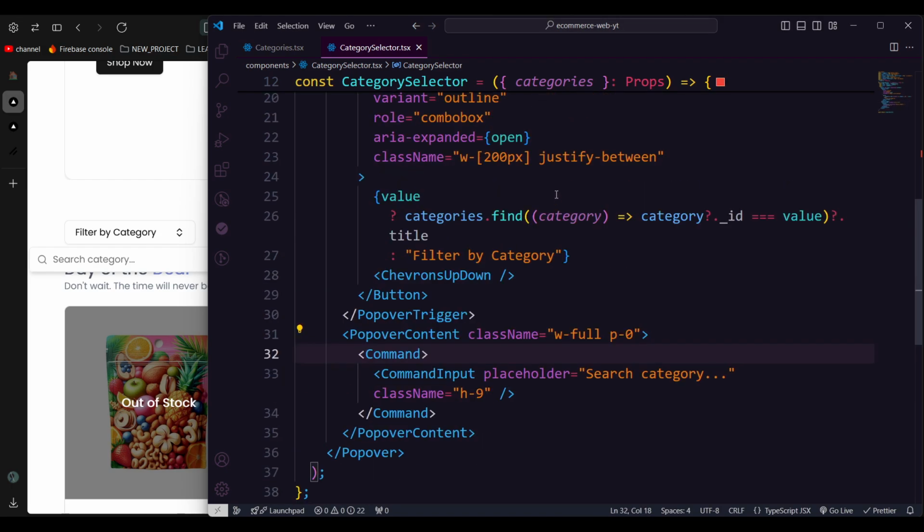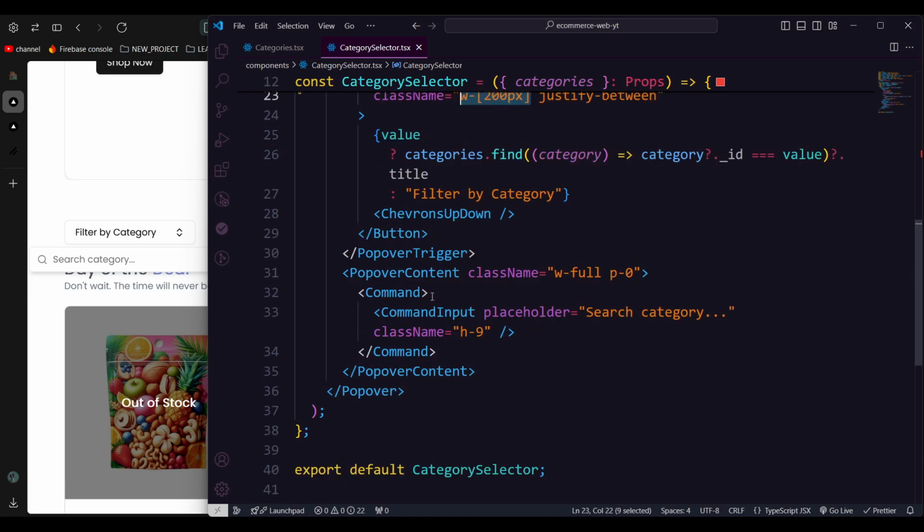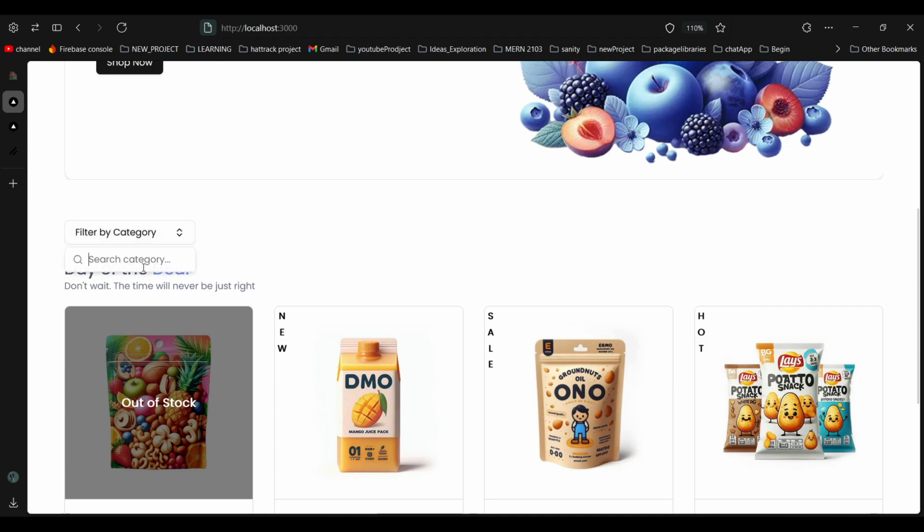We can just make that a similar width. I think that will be good, otherwise it's lacking more space. So let's give it 200. Okay, yeah, now it's looking good.